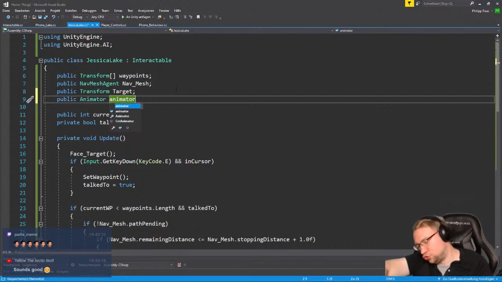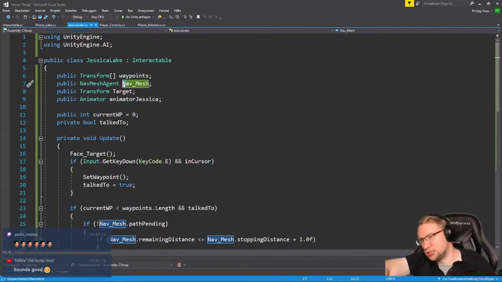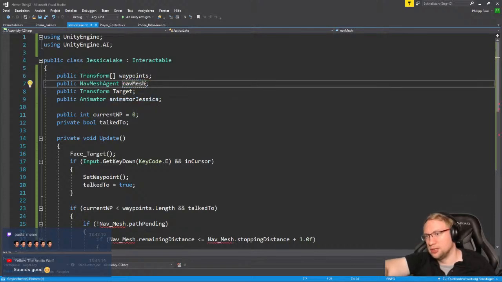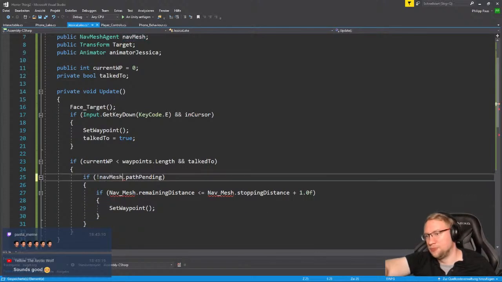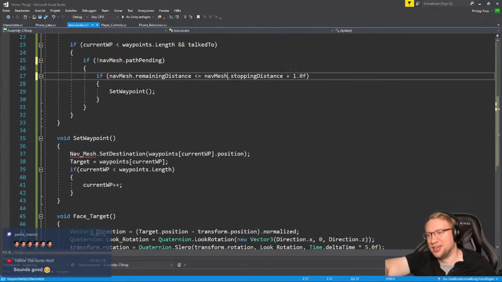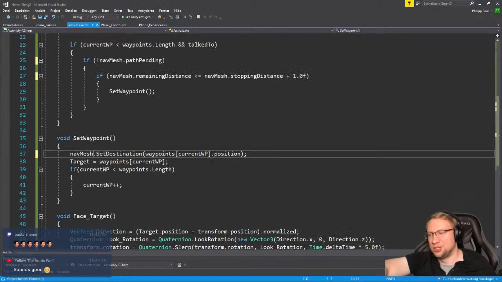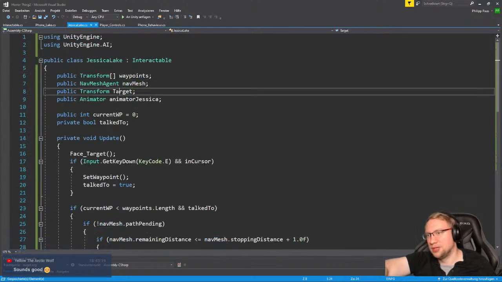Animator. What was her name? Jessica. Why did I do this? I hate this. Why? This is ugly. I hate when things are ugly. It was another programming style I had back then. Let me just quickly change this. And target should also be small. Target.